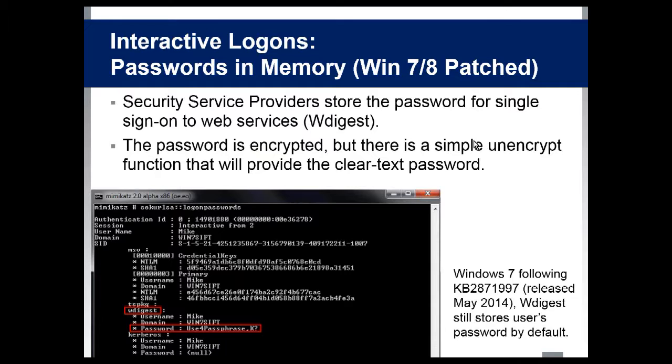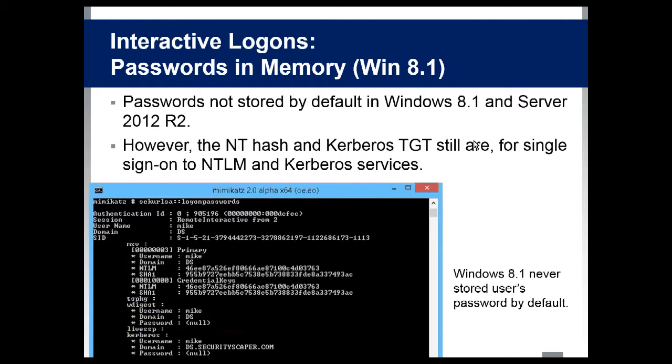All right, so that's what I've patched, versions 7 and 8. Just for comparison's sake, worth showing you that Windows 8.1 and 2012 R2 by default do not have the password stored in memory. So that's a good advance. Yay, Microsoft.